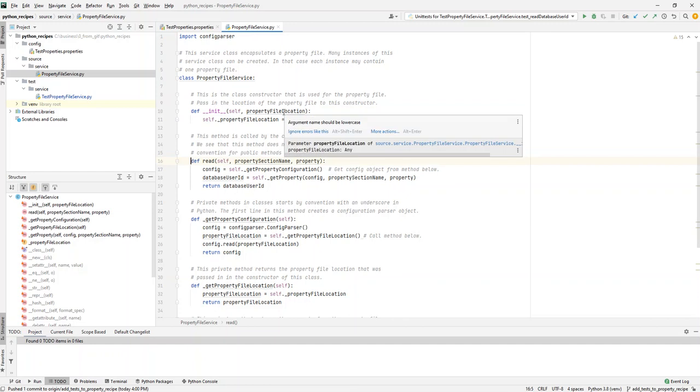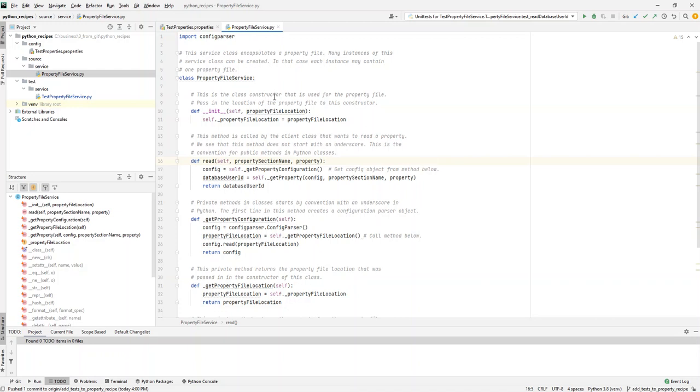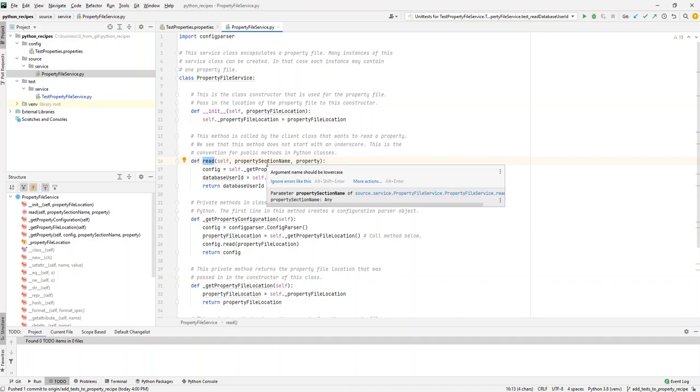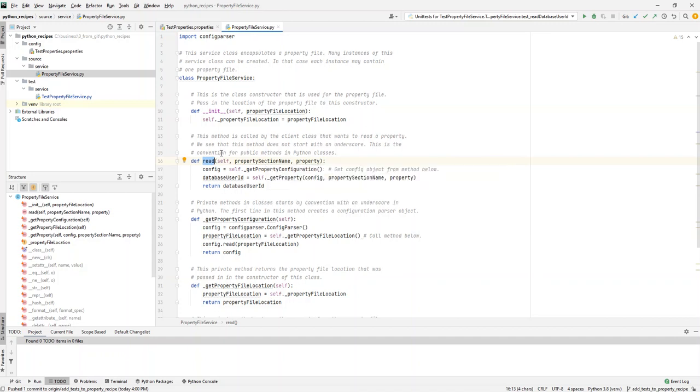But what we do instead is program by convention. We say that methods that do not start with an underscore are public methods, accessible for anybody. And then internal methods start with an underscore, and the same thing with properties. In this case, I have an instance variable, the property file location, and I have a self, so that means it's an instance variable of this class, and I also put an underscore. Then I can access it anywhere inside the class that I want to.